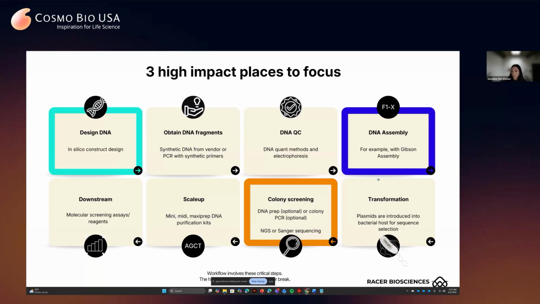Transformation into E. coli is typically the next step in a traditional cloning workflow, where you now have a plate with colonies to screen. Typically, this is done with sequencing, but you can also do an intermediate step where you screen for, let's say, a full-length insert using a colony PCR. And then some downstream step maybe involves scale-up and, let's say, expression of a protein. But I want to highlight 3 pieces of this workflow to go into some details and some tips and tricks for onboarding our cloning reagent F1-X, if you're interested in doing so.